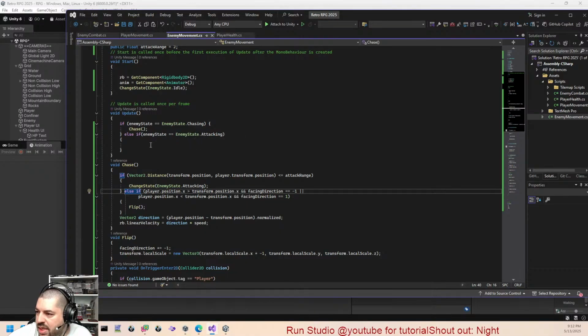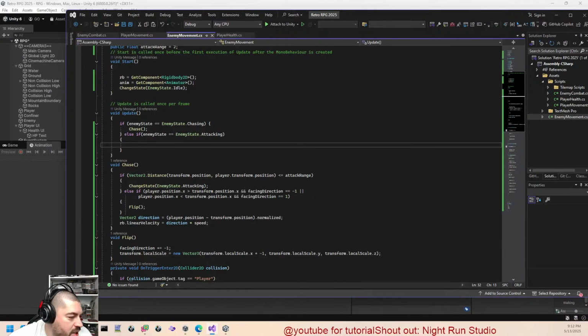Oh, if enemy state is attacking, I never wrote that code in. In the attack where in range, one little change: change this to on trigger stay. Our enemy will recognize the player still there and keep attacking.